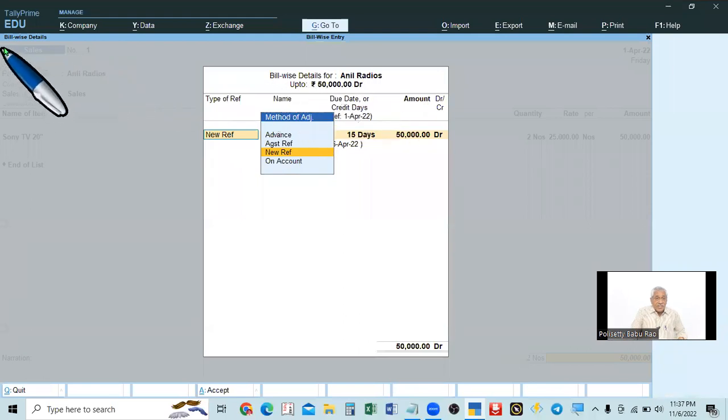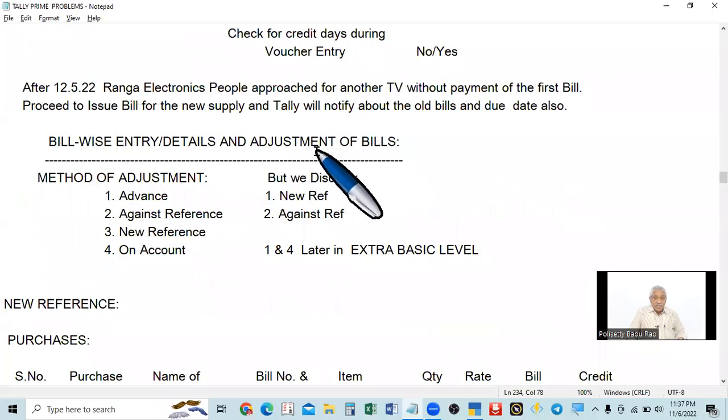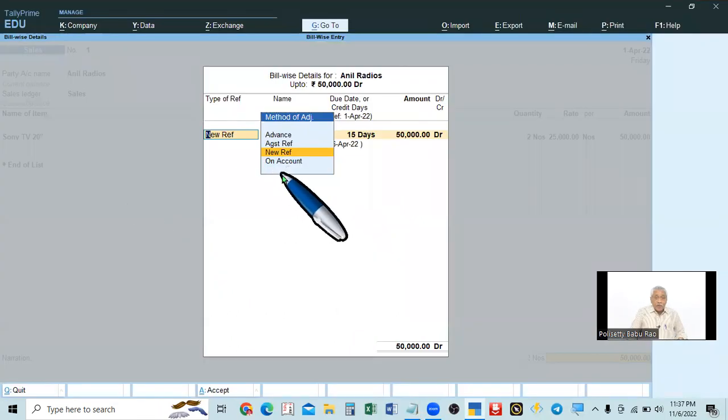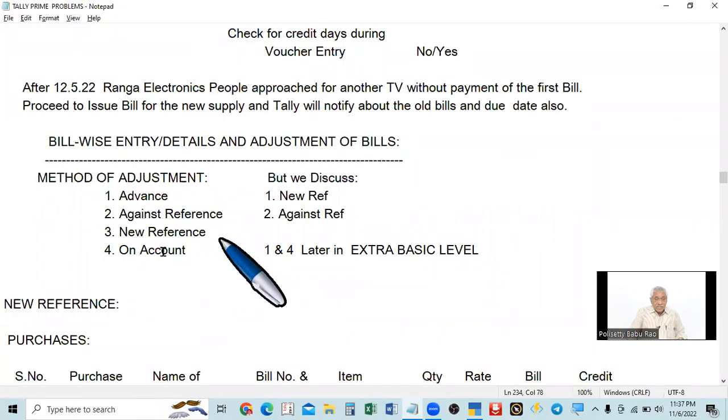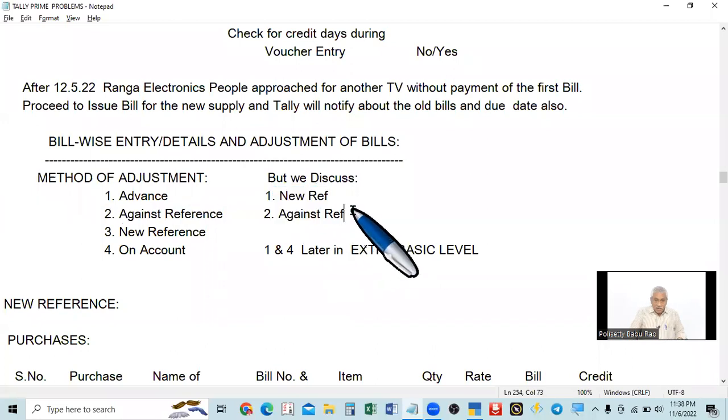So the bill-wise details page will ask for bill-wise details. In this bill-wise details, there is always the method of adjustment. In the bill-wise entries, the method of adjustment of bills, there will be 4 options: advance, against reference, new reference, on account. There are 4 options. But what we are going to learn in this video, the important options required for us at present, are only these 2, new reference and against reference. So only new reference and against reference we will learn in this video.